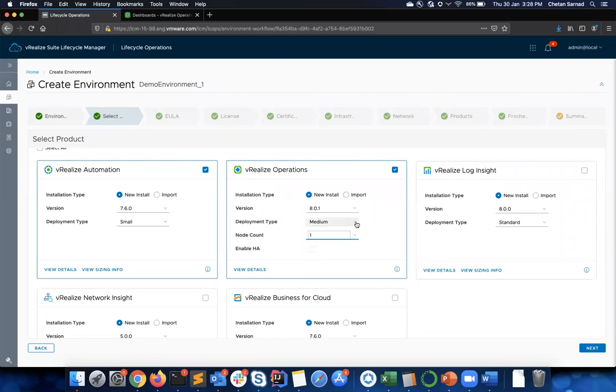But if you're doing it from LCM, you know that if you select a medium deployment, you can have only up to 8 nodes. Or if you're doing a small setup, you can have only 2 nodes at the max as per the best recommendation of vROps. So these are already taken care of when you do an installation via LCM. For now, I'll just choose extra small and one. For vROps, you will get an option to enable HA.